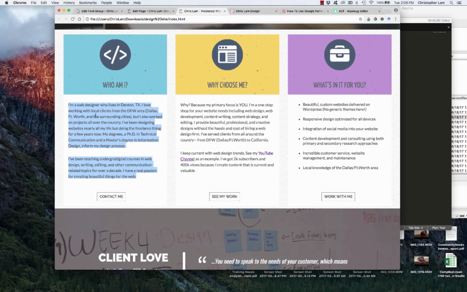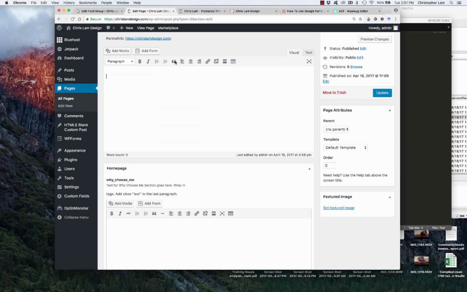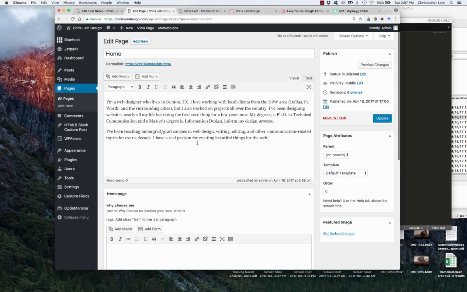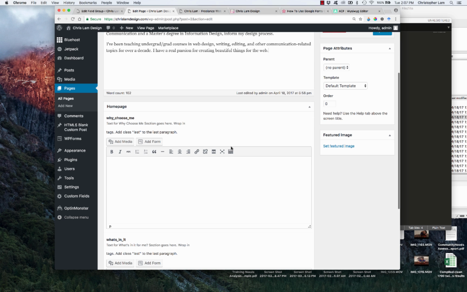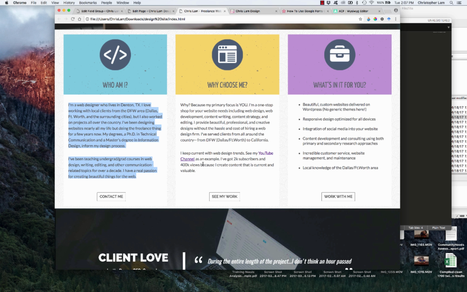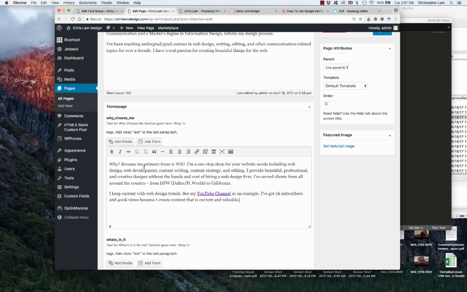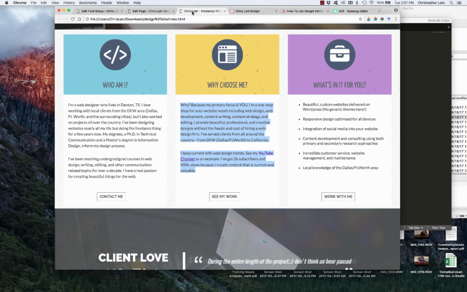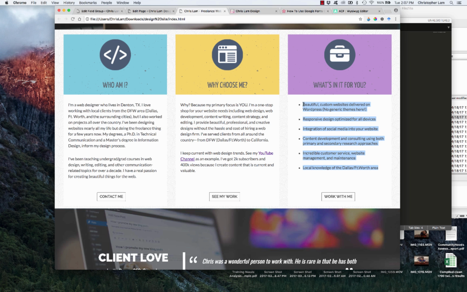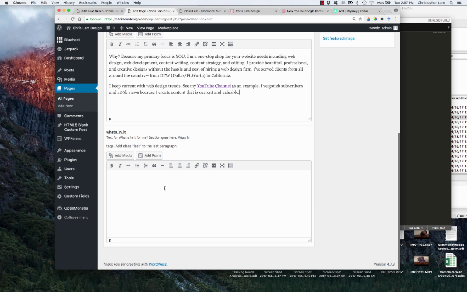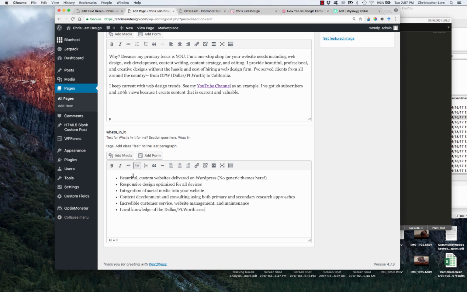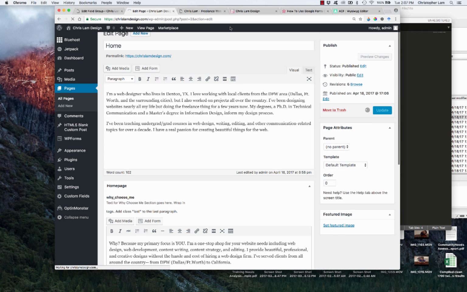So if we go back to our original HTML page, I'm just going to copy this text and pop that into our PHP the content. I'm going to take the second bit of text, copy that into the why choose me section, and our third bit of text, this is an unordered list. We'll copy that into our what's in it for me section. So I'm going to click update.